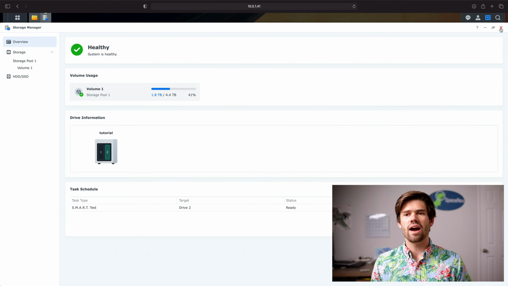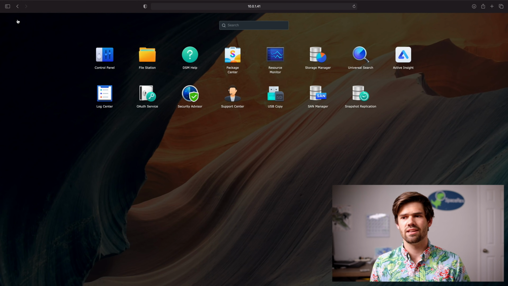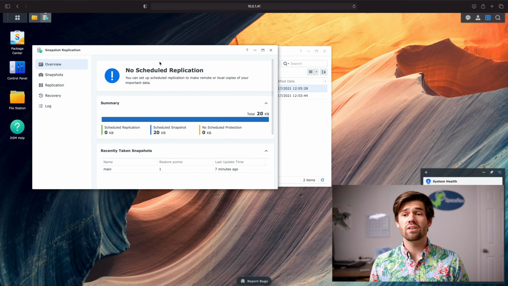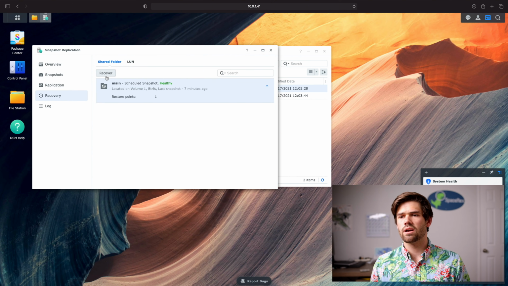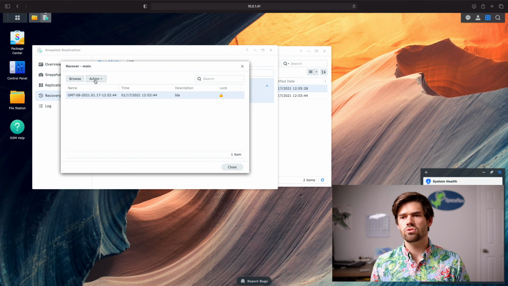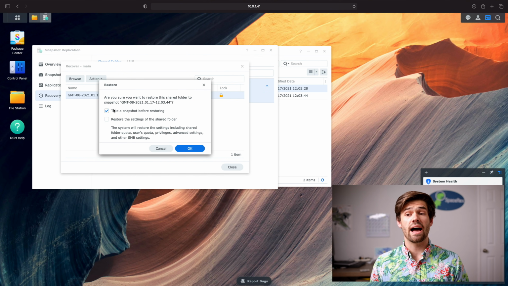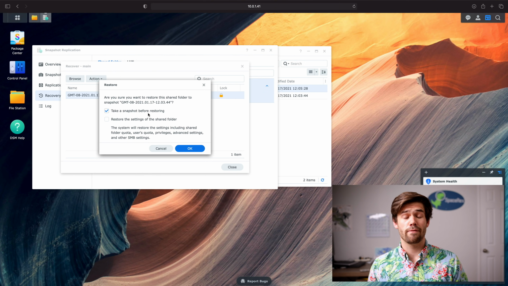And so what you can do is once you've figured out what computer has caused the virus, all you have to do is go back into snapshots. And so then you can go, okay, hey look, I'm going to recover this one, and I'm going to restore to the snapshot. And I would highly recommend saying, take a snapshot before restoring, unless you're almost out of data.